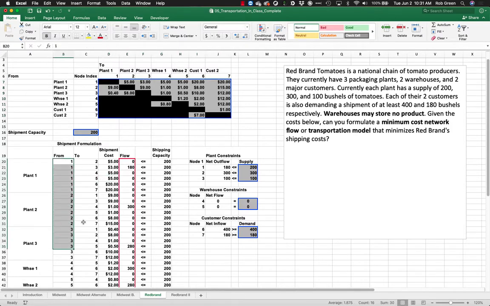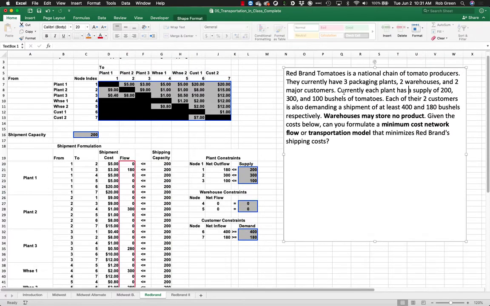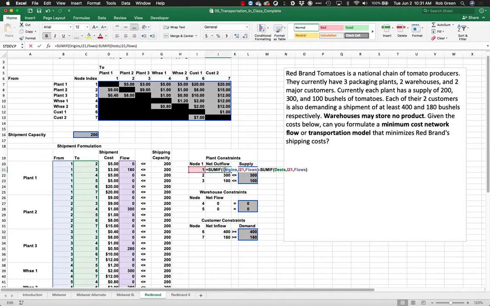So I have my froms and my tos all set up. I have all my shipment costs set up by index. I have my decision variables, which are flows. And I have my capacity constraint, right? I can ship no more than 200 on any one of these because that's the size of my truck, right? So this is a good thing in here. And we are rolling through. We have our outflow, right? You'll see sum if. And I've used more named ranges in here. My origins, from, is equal to 1, right? Sum up my flows.